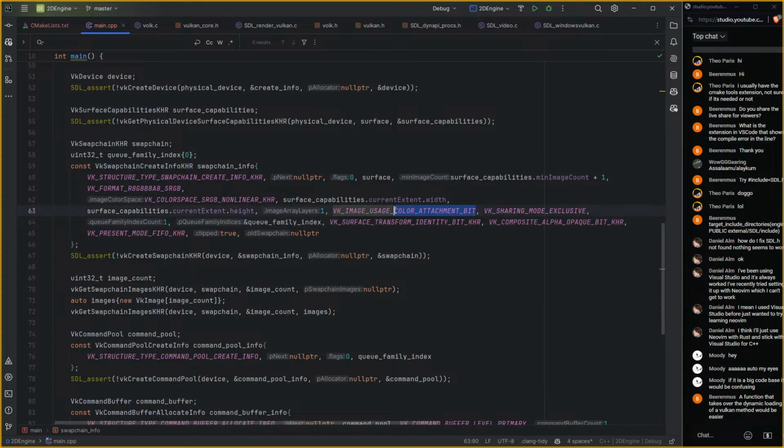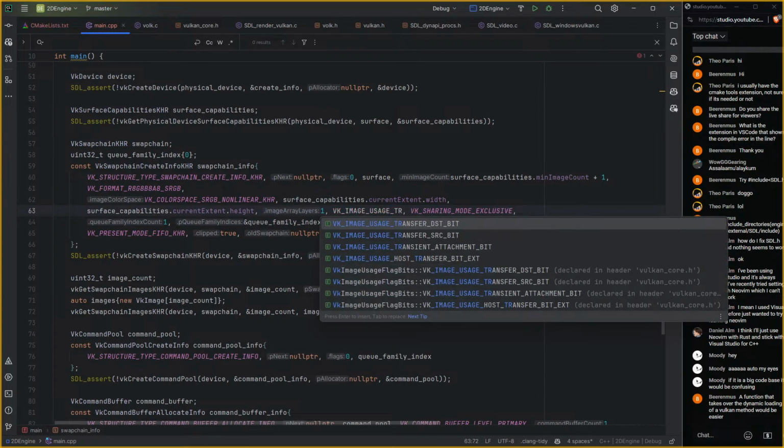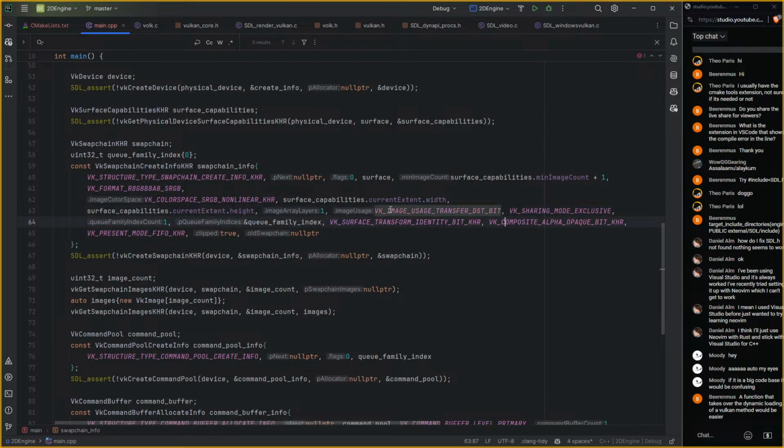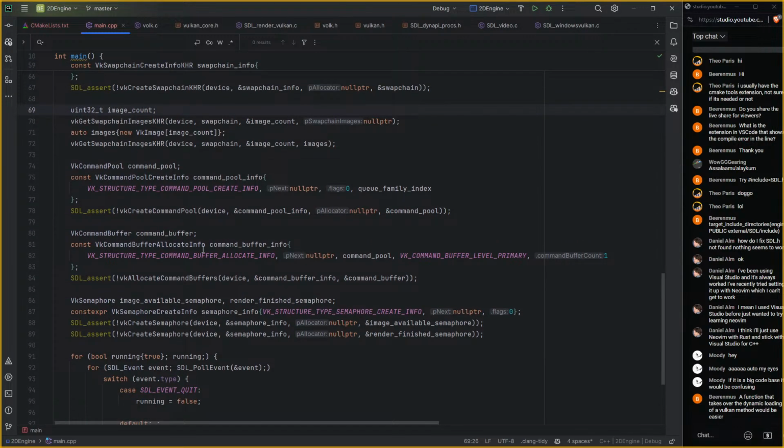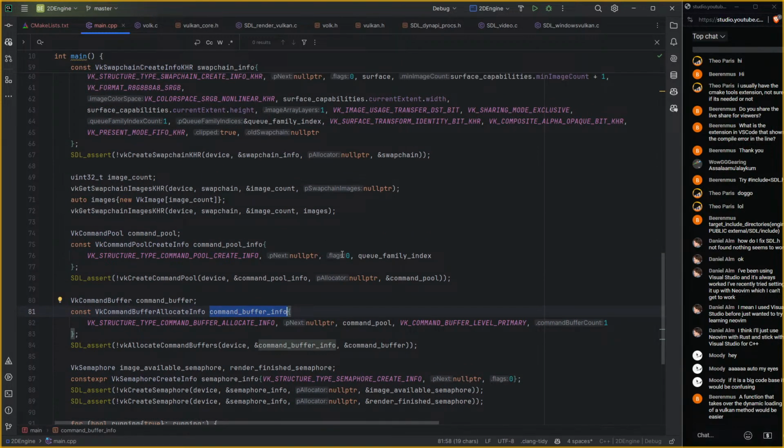So here we're saying color attachment bit. We're going to use a transfer operation instead. We're not going to render yet. We're just going to use a transfer operation to clear the image. So we're going to say transfer DST bit instead. Other than that, can I make sure that the command buffer is resettable? Let's see, the command pool. Well, it has to be here.